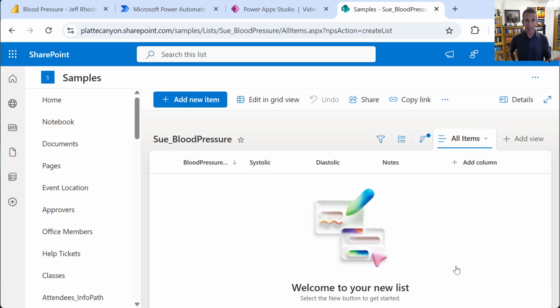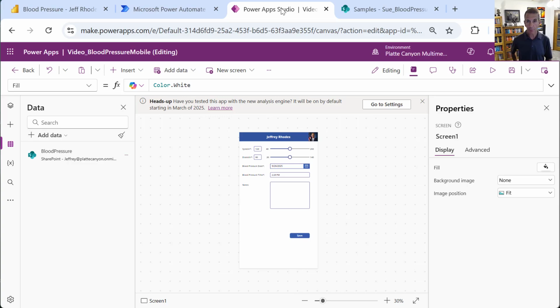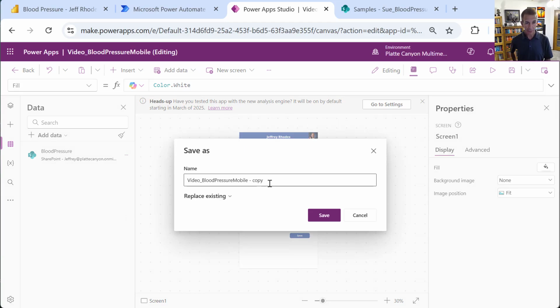And it's going to do that. There it has a copy of all the columns, but with no data. So that's pretty good. Let's go back to Power Apps, and let's do Save As. So I'm just going to say Sue blood pressure like that.